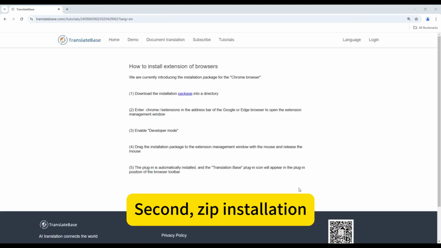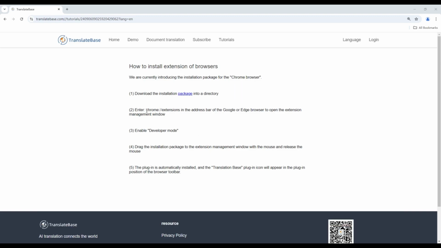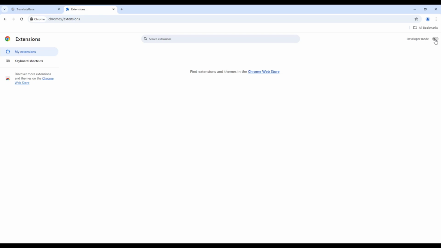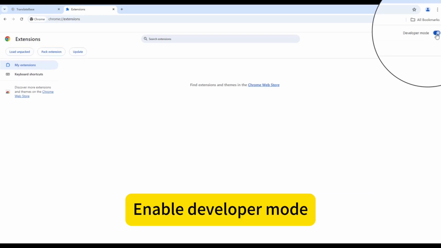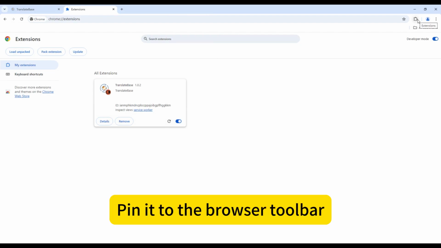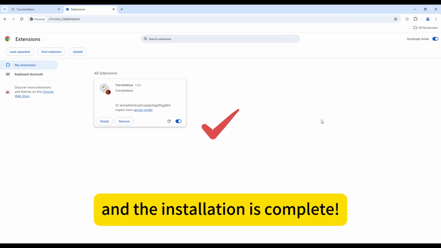Second, zip installation. Download the installation package and unzip it. Open the Extension Management window. Enable Developer Mode. Drag the folder you just extracted. Pin it to the browser toolbar. And the installation is complete.